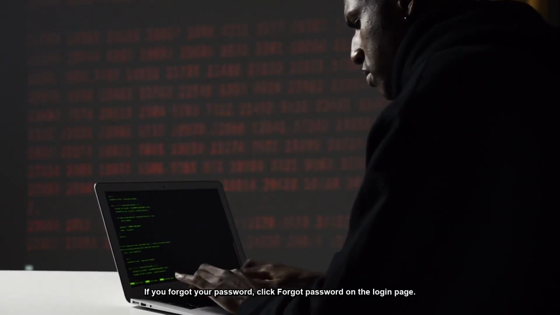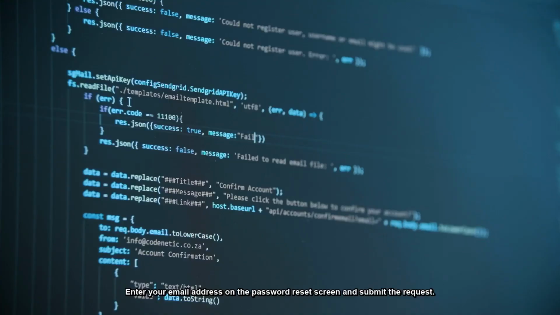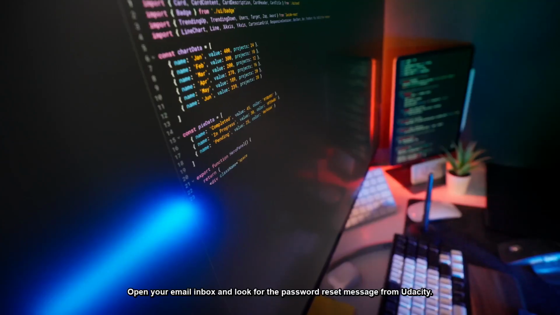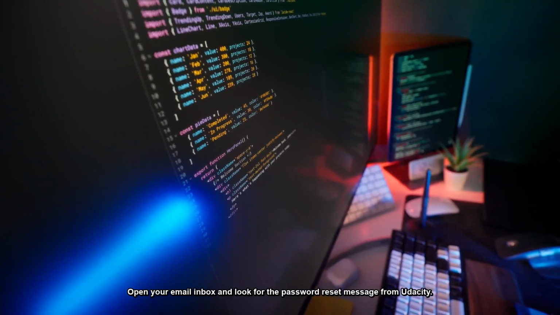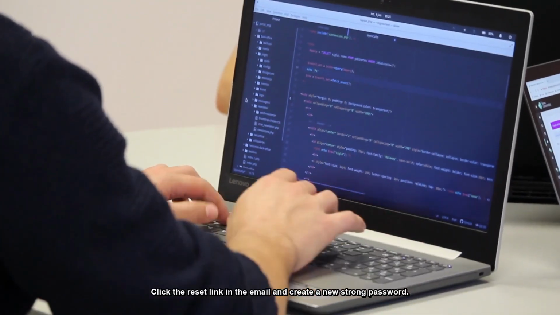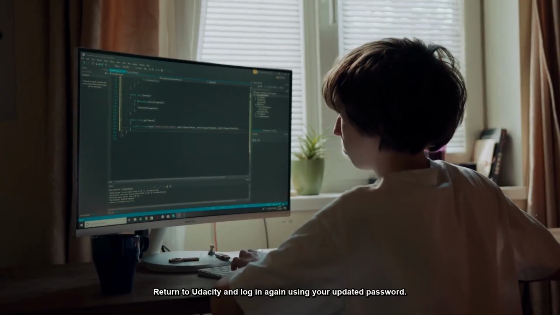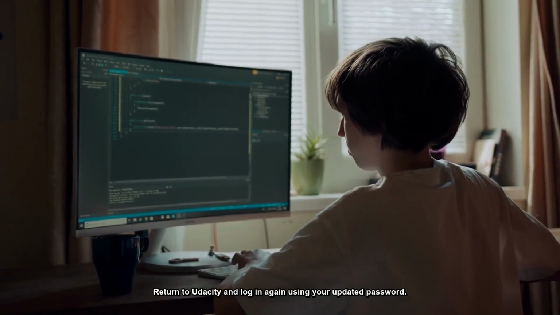If you forgot your password, click Forgot Password on the login page. Enter your email address on the password reset screen and submit the request. Open your email inbox and look for the password reset message from Udacity. Click the reset link in the email and create a new strong password. Return to Udacity and log in again using your updated password.